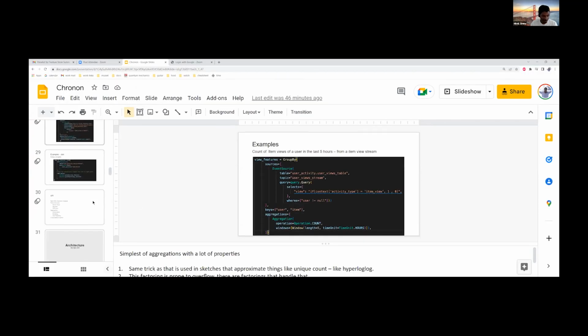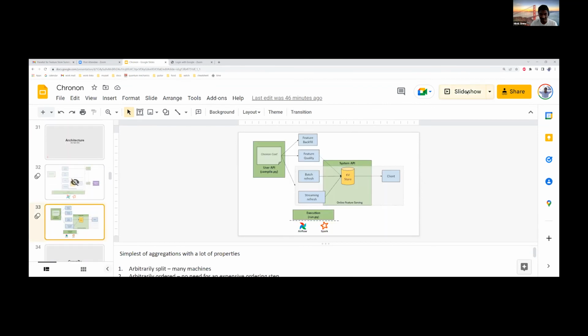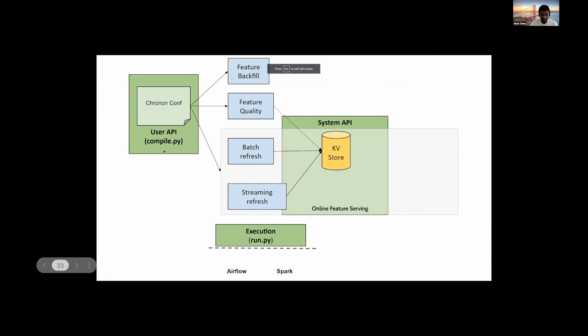Right. So going down to the architecture, here is what it roughly looks like. You write your Python code as a config and use compile.py to generate a compiled version of this thing that the data pipelines can use to generate all the downstream jobs. So there are 4 kinds of jobs essentially. There is backfill, quality, batch refresh, and streaming refresh. And the client basically is consuming from a key value store. One of the big goals here is to reduce the latency to be sub 10 milliseconds for each of the inference requests. All of this is on Spark and Airflow. This is the rough architecture of Chronon. I'm going to stop here.